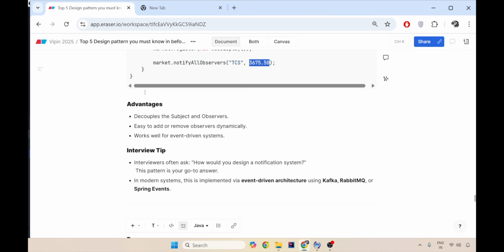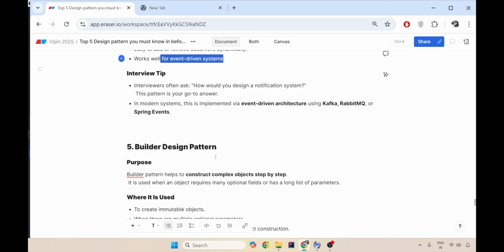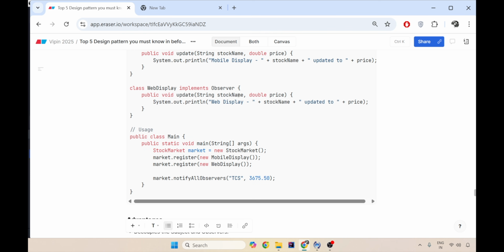Advantages: it decouples the subjects and the receivers. It is easier to remove and add the notifiers or observers dynamically at runtime, and it works well for event-driven systems. Now, a very good twisted question that an interviewer might ask you is: suppose you are an e-commerce system, you have 10,000 users across the globe. How would you notify them that 50% off is going on in your app or on your system? You have to notify both the mobile users and your app users, and that is the way to do it.